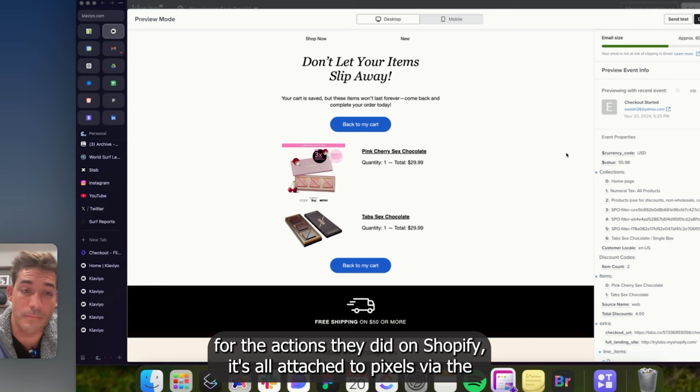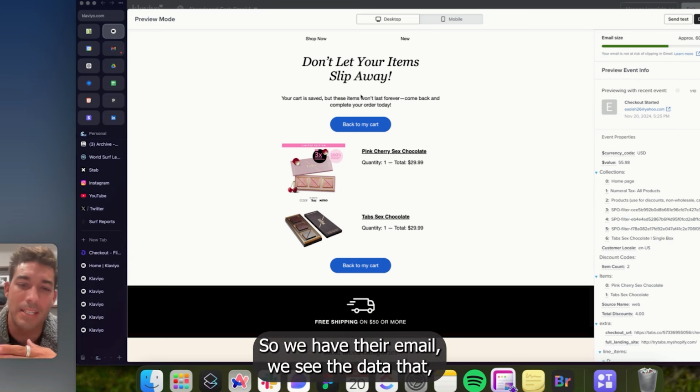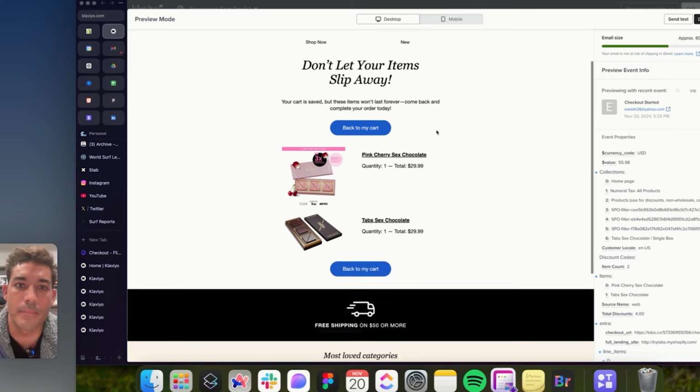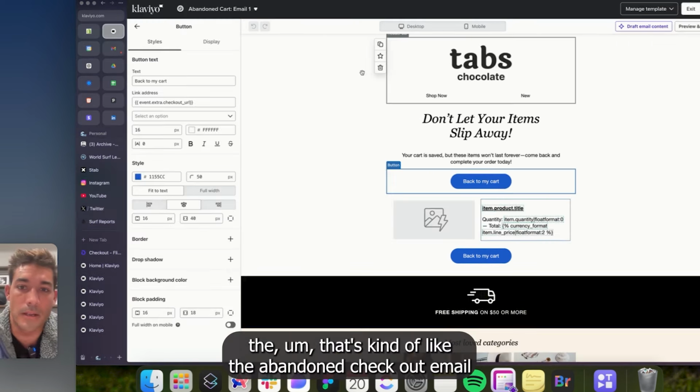It's all attached to pixels via the email address that they entered. Right, so we have their email. We see the data of what they're interacting with on the website, and this is the cart. Right, so that's kind of like the abandoned checkout email.